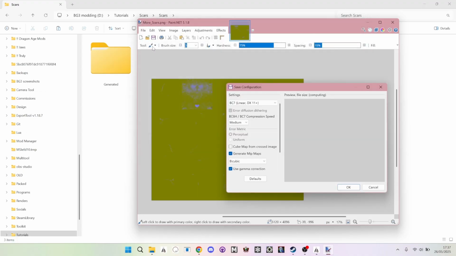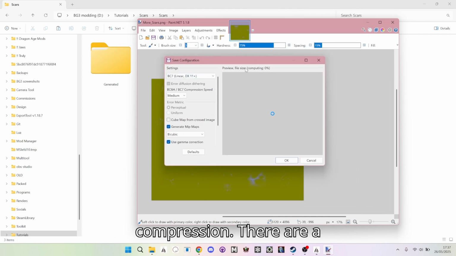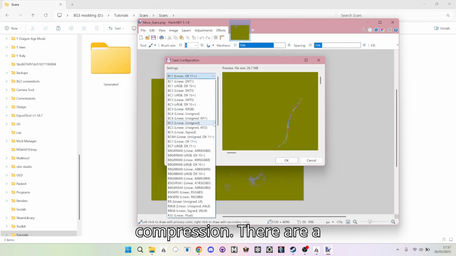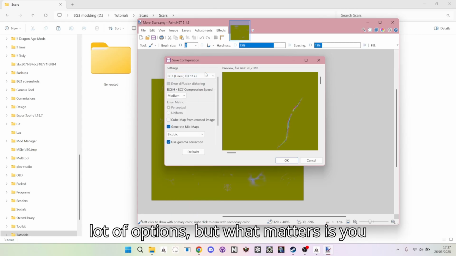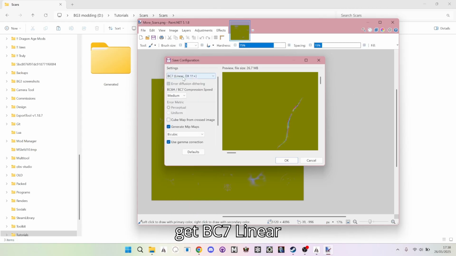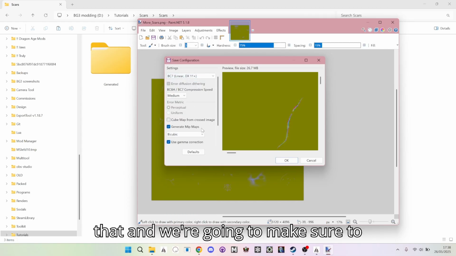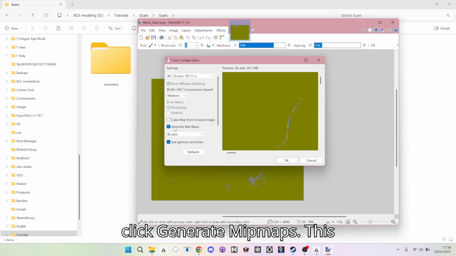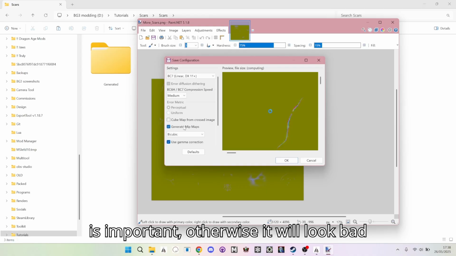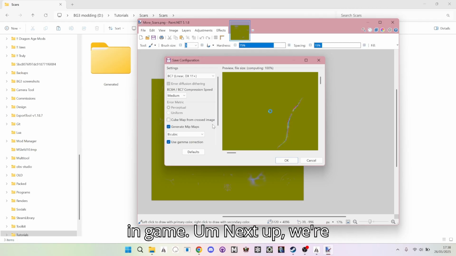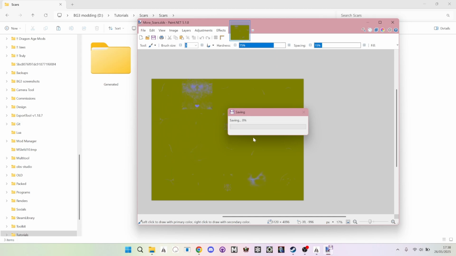Yes, we do. Now, it's going to ask us about the compression. There are a lot of options, but what matters is you get BC7 linear DX11+. So if you can see, here we go, BC7 linear DX11+. We're going to click that, and we're going to make sure to click generate MIP maps. Now, this is important, otherwise it will look bad in game. Next up, we're going to click OK. That is going to save.